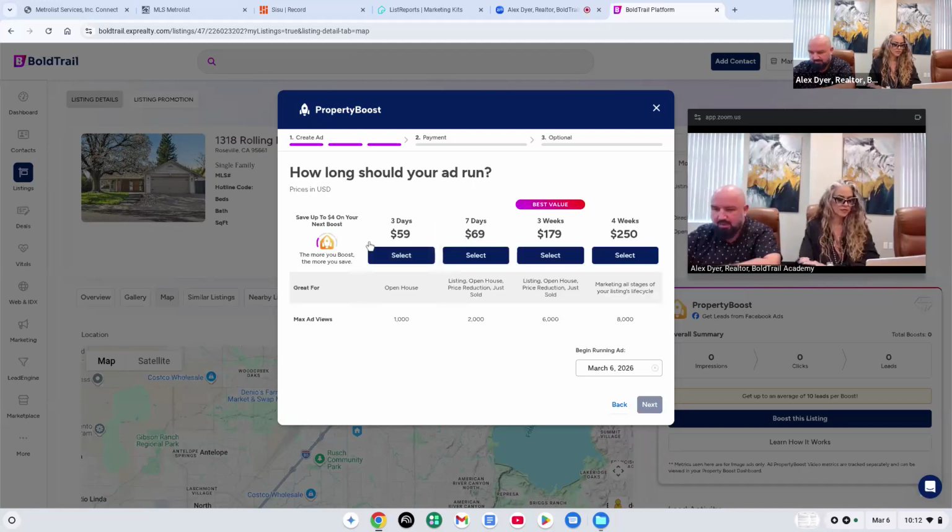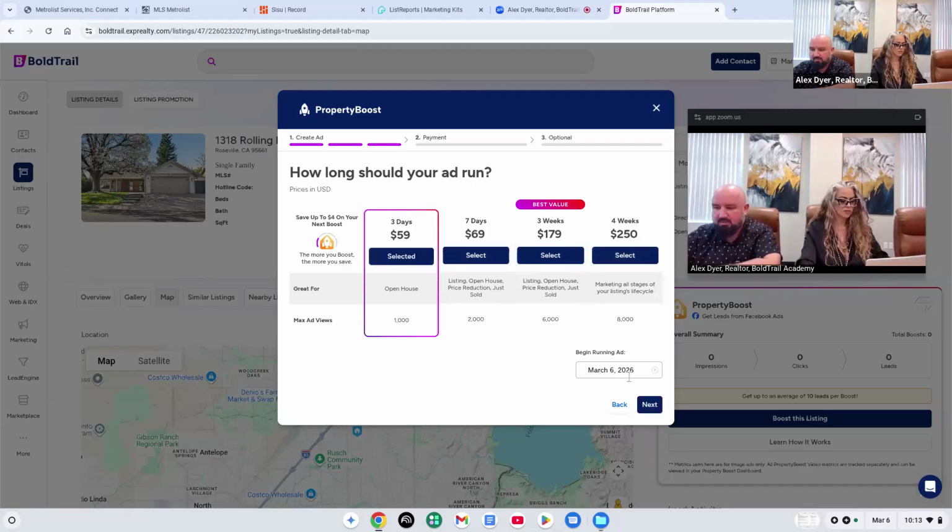And then these are all the different options. You can do 3 days, 7 days, 3 weeks, or 4 weeks. So 59, 69, 179, and 250. You can choose when you want to begin launching your ad. So let's go here, select the 59, next.